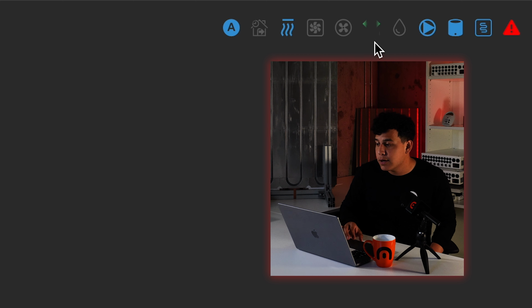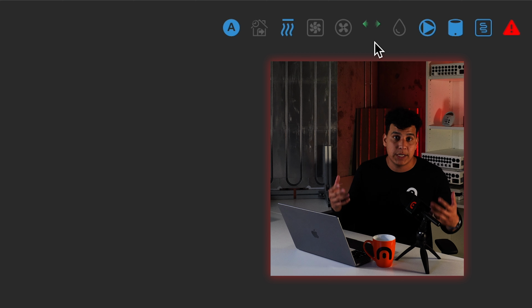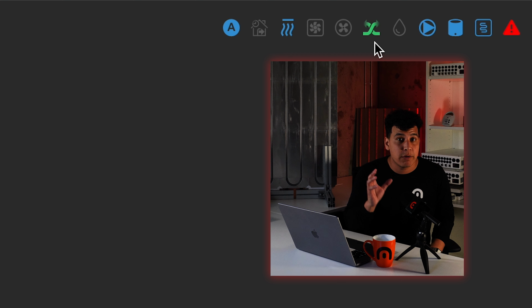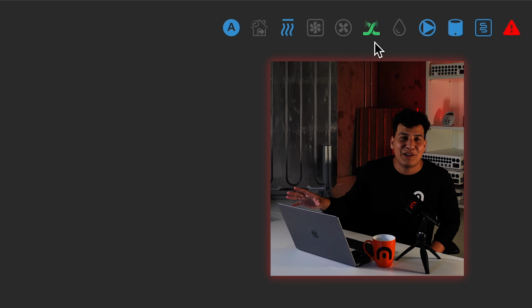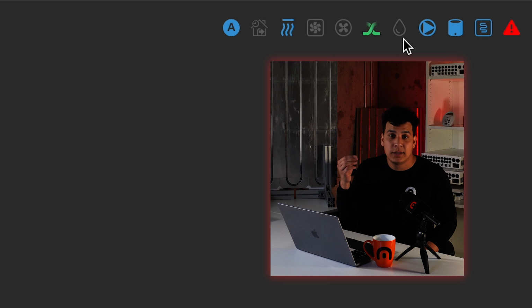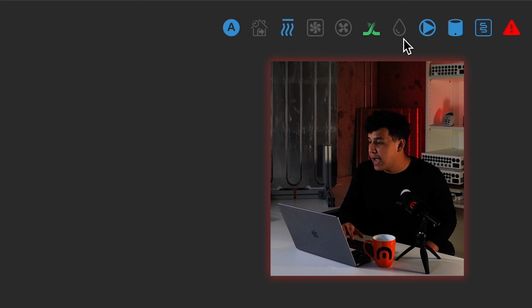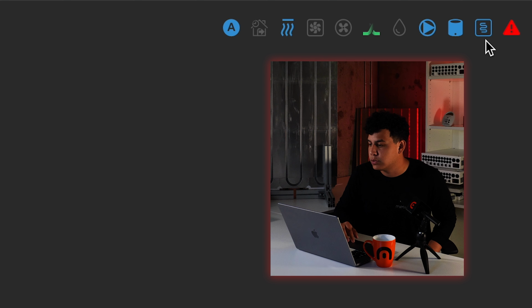Then this little crossover icon right here is your HRV icon. It could also be your ERV icon, and that is heat recovery ventilator or energy recovery ventilator. If you don't know what those are, I'll try and make a future video on that. Next you'll see the dehumidification status, whether we're running a dehumidifier or not. And then you'll also see pumps being active, buffer tank being active and cooling, as well as your heat pump being active and cooling. And you'll also see your system alarms.